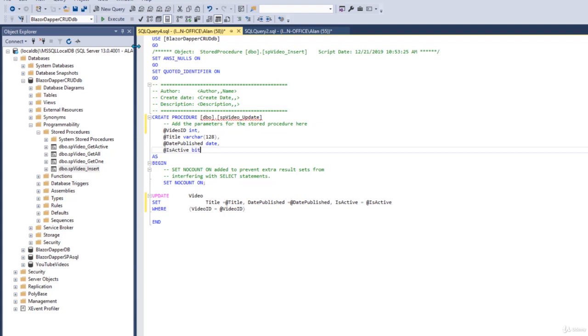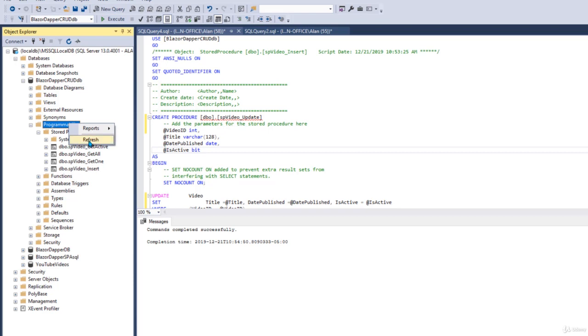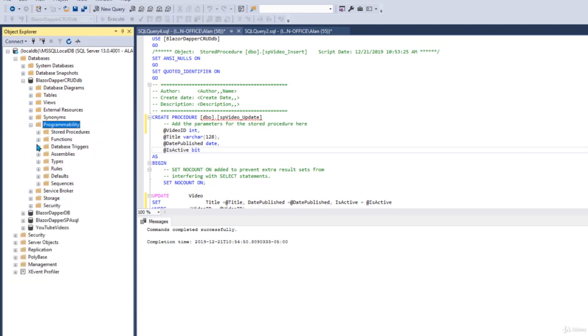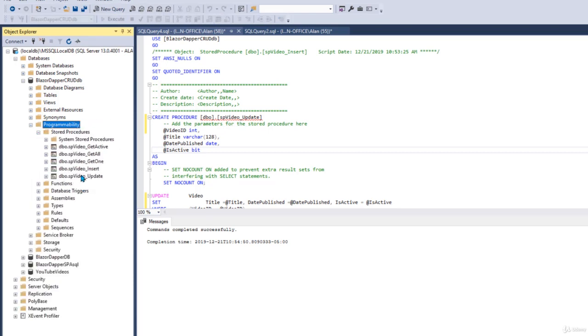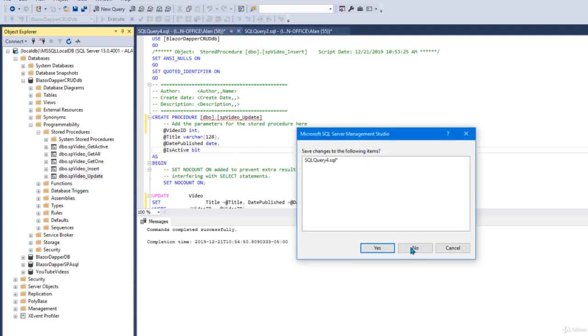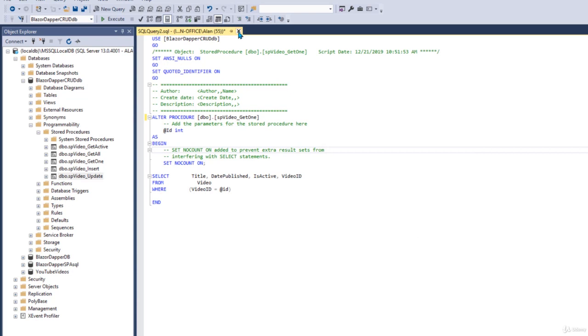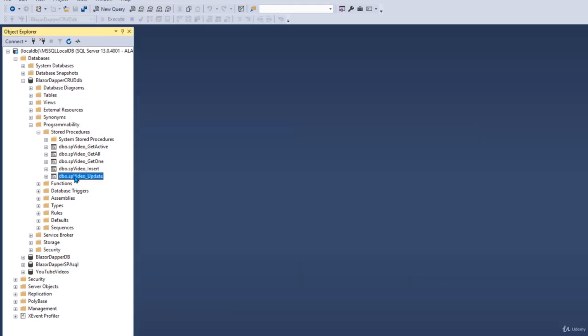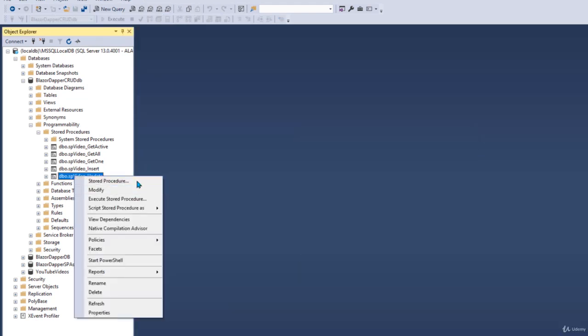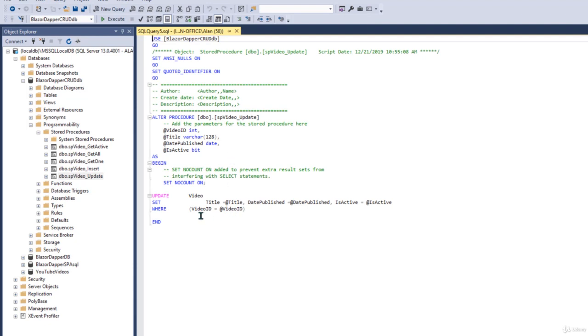Okay, so let's execute that. And it said I'm good. Let's refresh. And we should see video update. There it is. Okay, we can dump this SQL. We don't need any of these that we use to create the stored procedures. All right, so we have a video get one and a video update now. And the video update, you can see, is just a straight update thing.